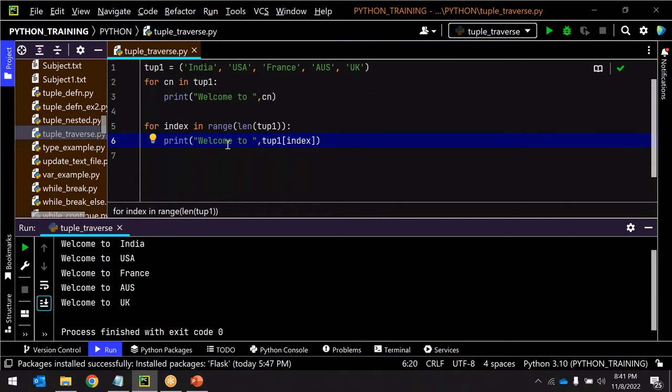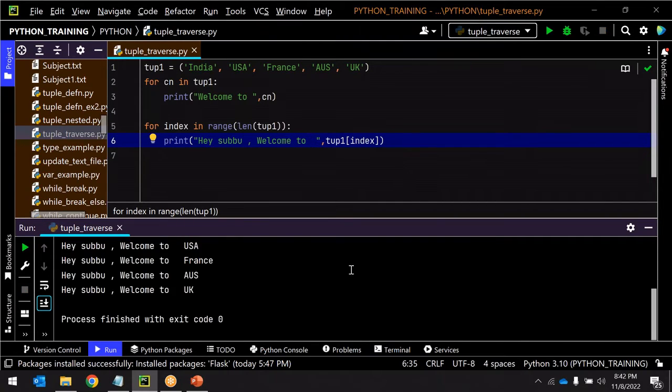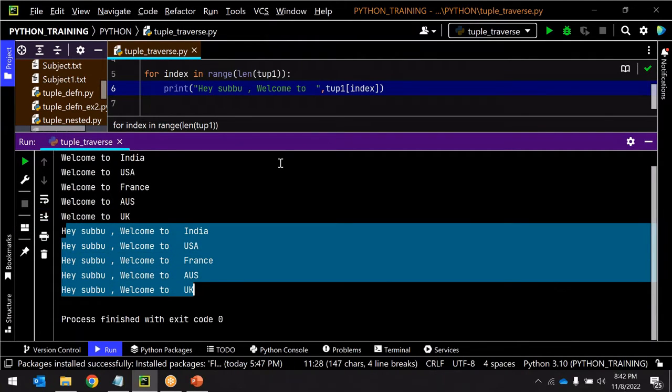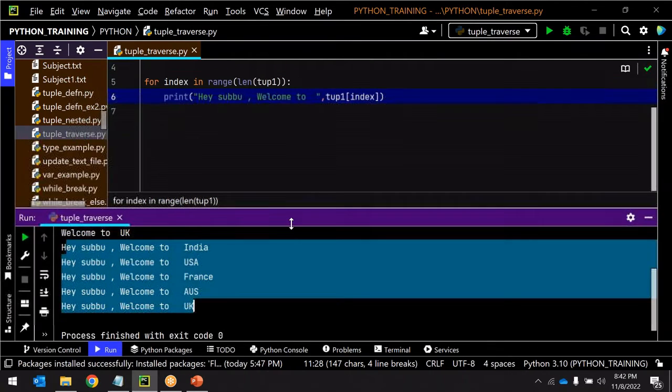Okay, so now this is how you can iterate. Let us see how it is going to work. I'm going to change the message. Hey Subbu, welcome to. Then I can specify like this. Okay, so now here you can see the message. It is working fine. Hey Subbu, welcome to India, US, France, Australia, and UK. It does the same thing.